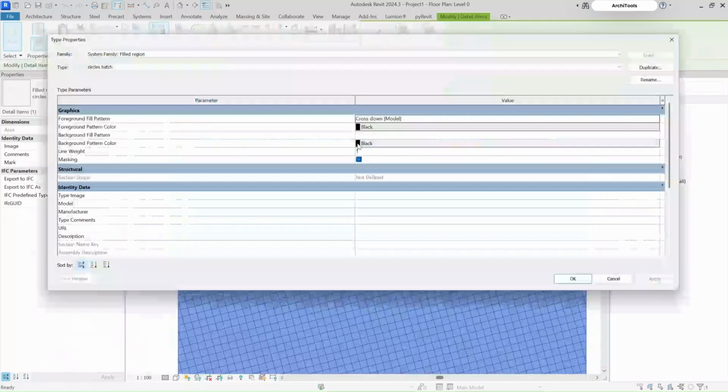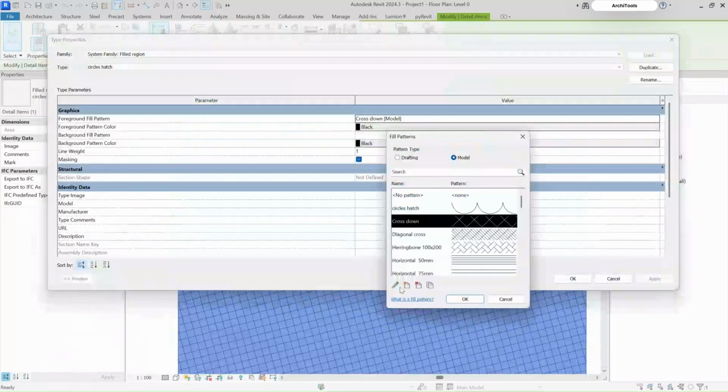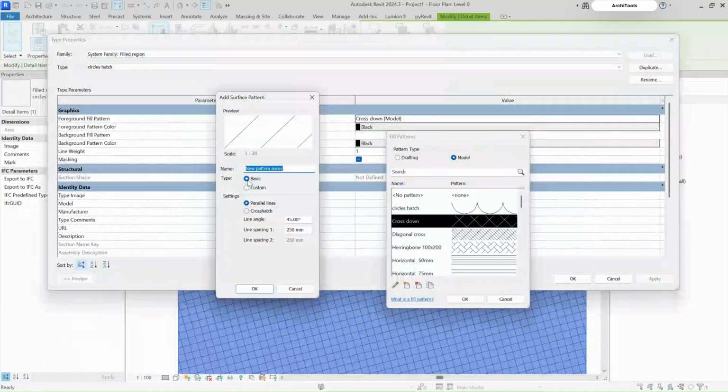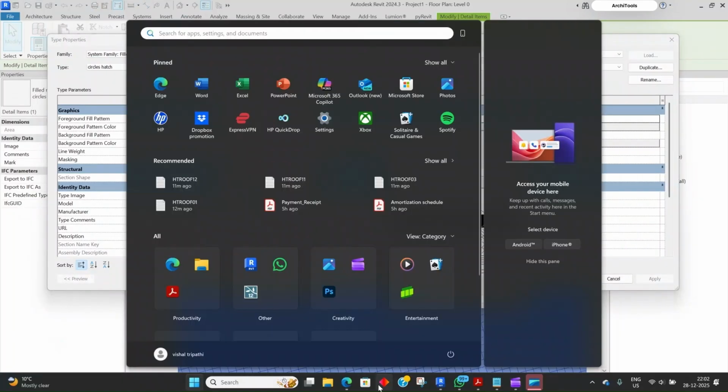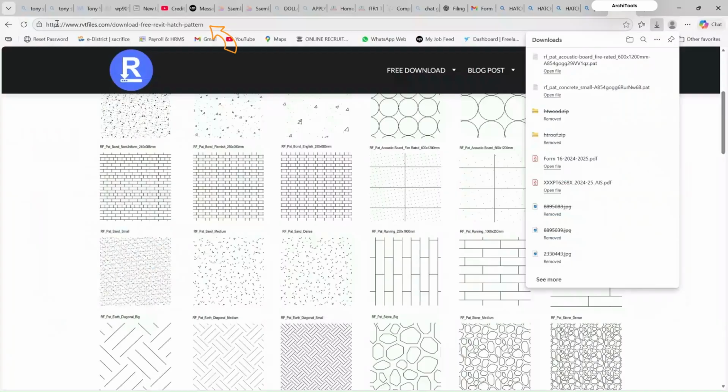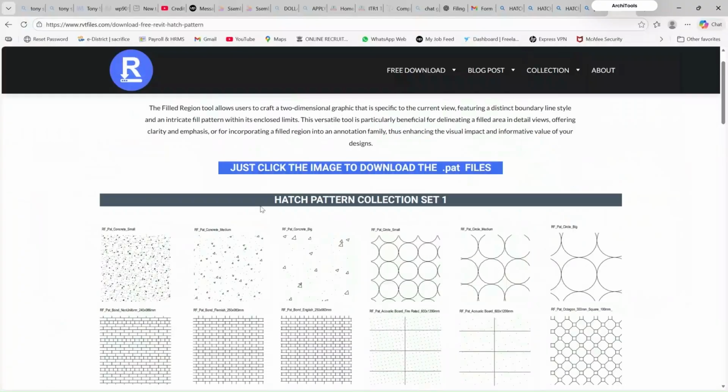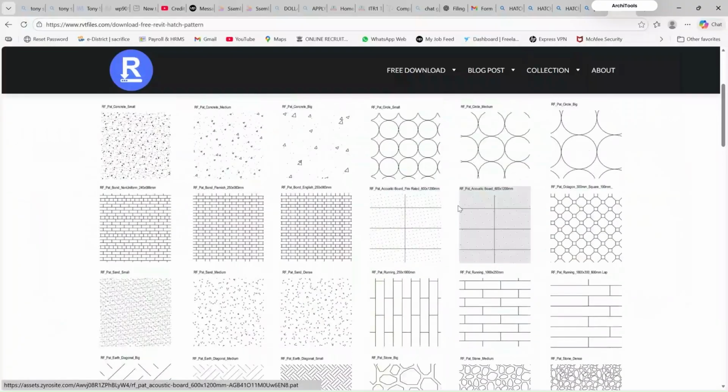Now, what if you want more of a custom hatch? Then you need to go over here and instead of basic, you need to select custom. And I will provide a new name for that. But before that, you need to select which type of pattern you require. So in here, if I go to browse, it will ask for a PAT file. For that, you can download it from one of the websites. I can show you. This is a free website where you can download the patterns required. Let's say I want this hatch pattern. You can download this by clicking on this.